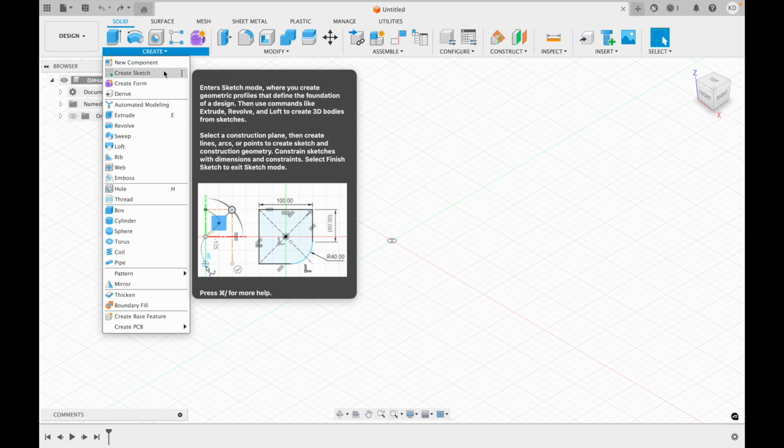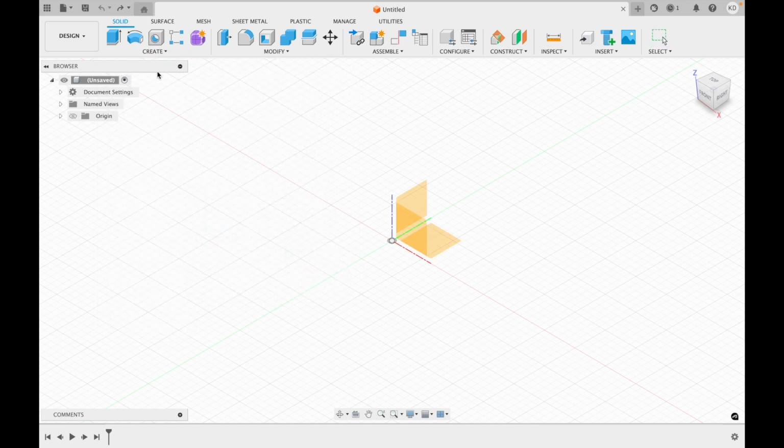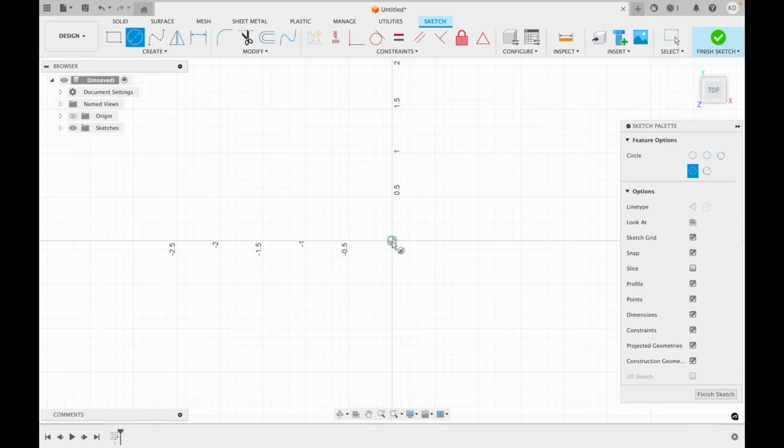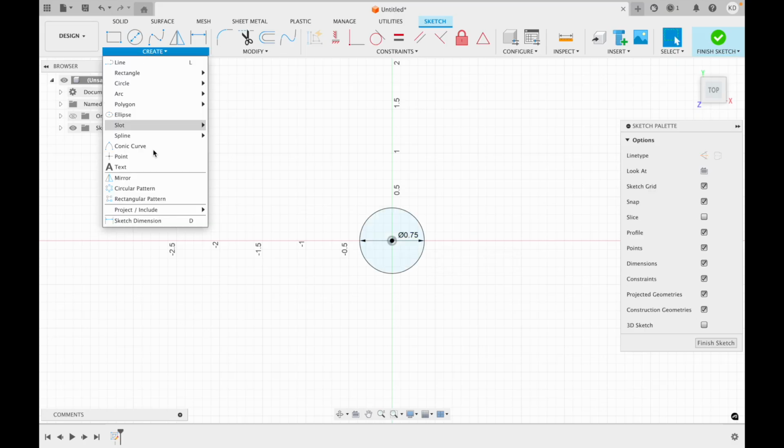Now, the first thing that you're going to do is click create, and then click create sketch, and click this plane. It doesn't matter which one you make. I just like that plane the best for making something like a fidget spinner. So I'm going to click create. I'm going to type in 0.75. I'm going to press enter.